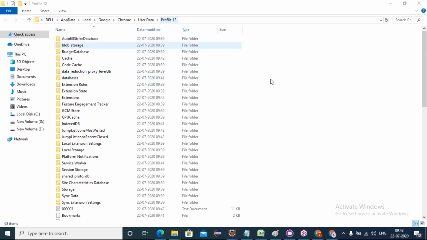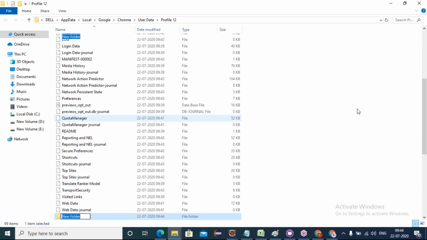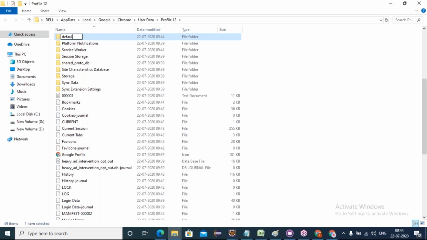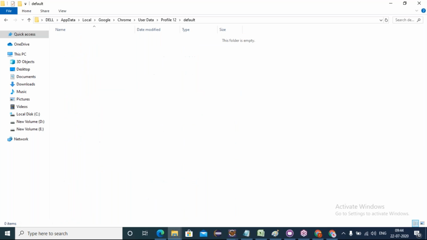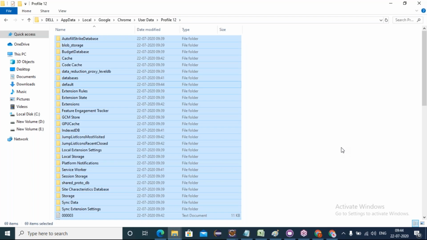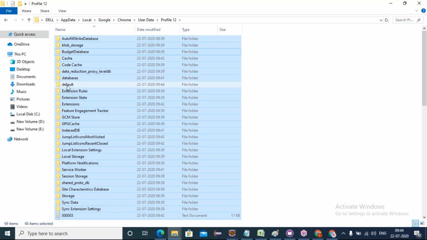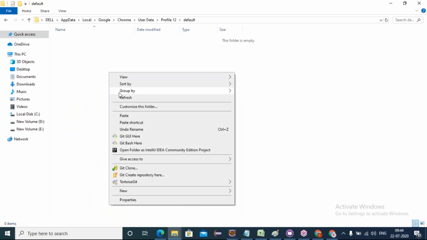In this Profile 12 that we created, go inside, right click, new, and create a folder with the name Default. Now I created the default folder. In this you don't have anything, right? Now next, what to do? Select all the files, Control A. Exclude the default folder that you created, and copy all these files. Right click, copy, and go inside the default folder and paste it here.